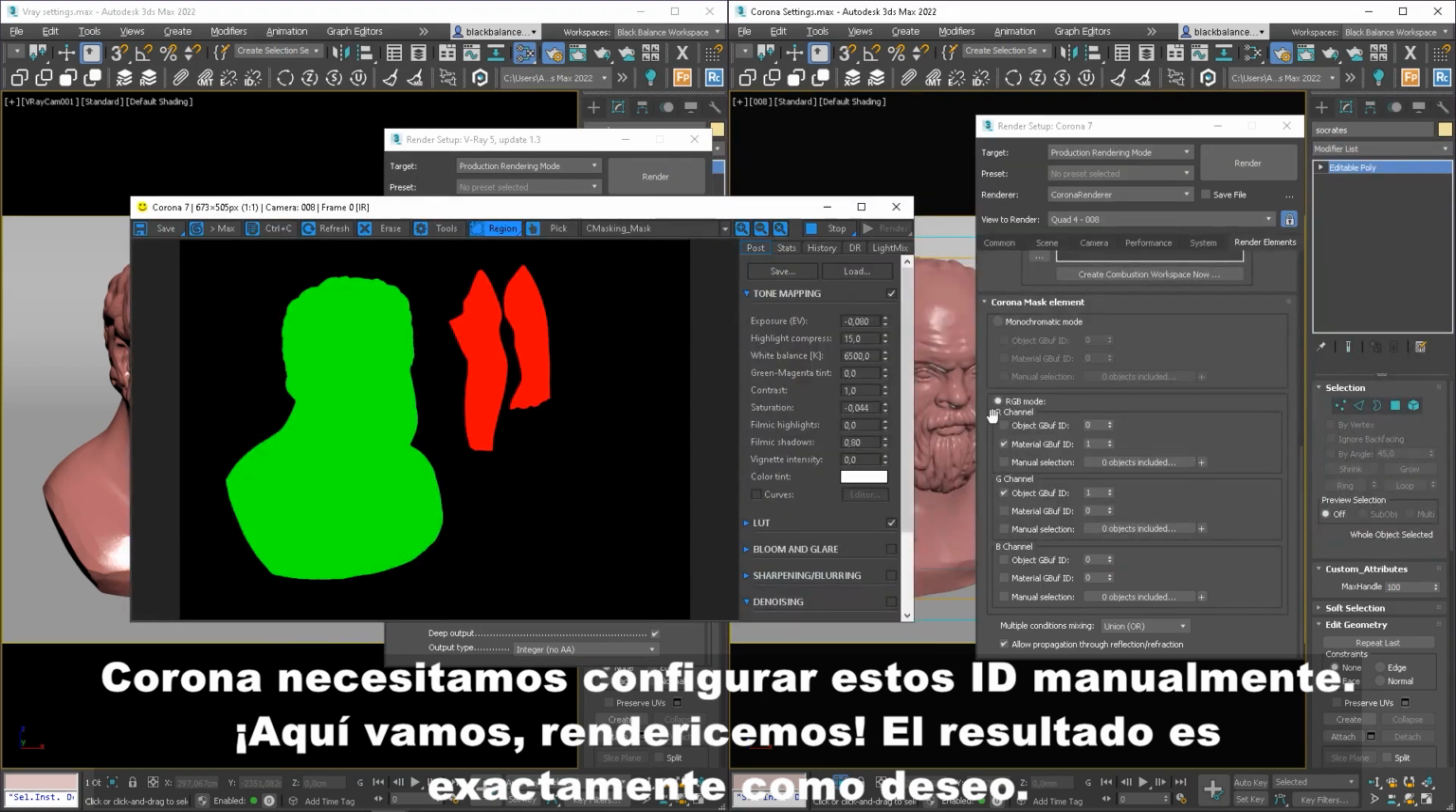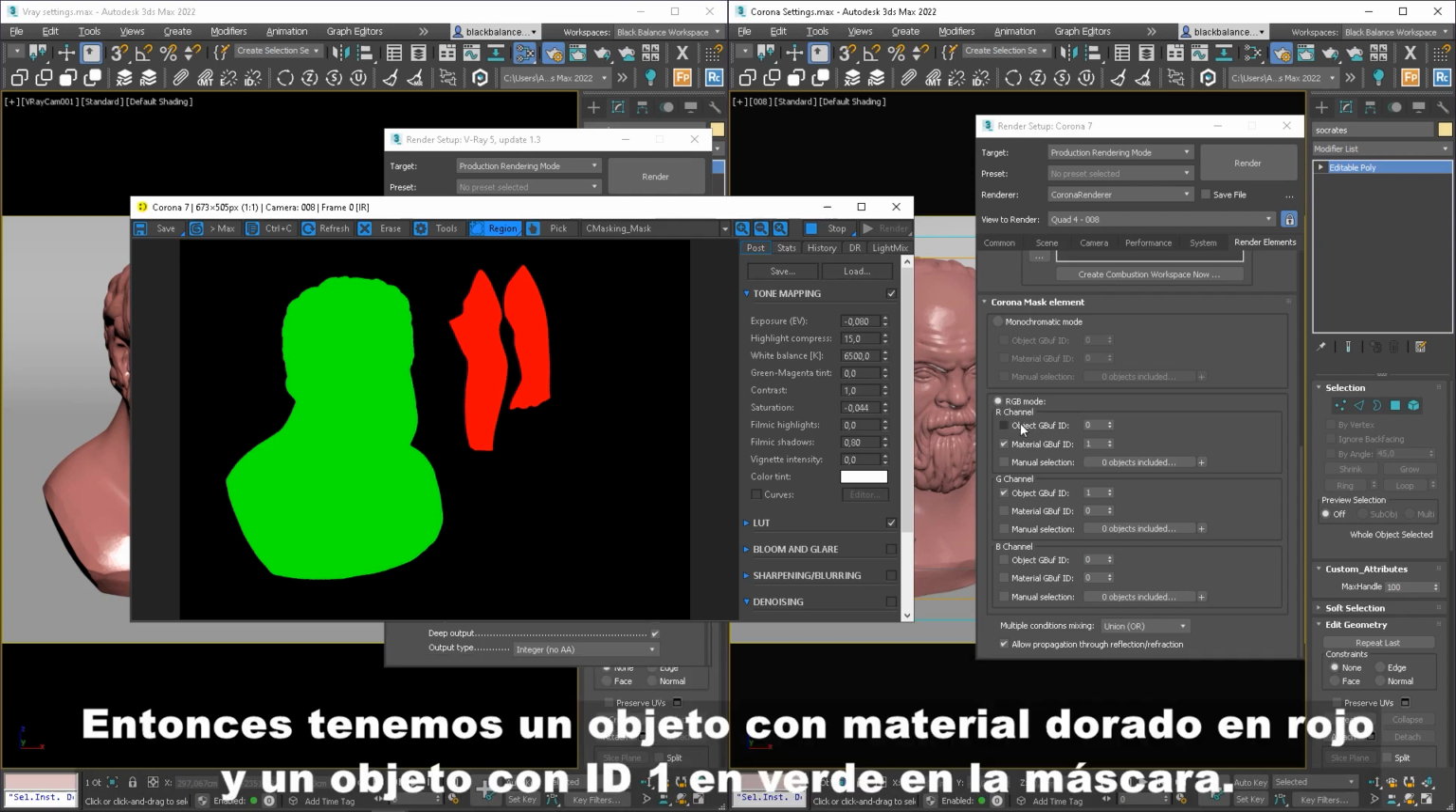Here we go. The result is exactly as I wish. So we have an object with gold material in red and an object with ID 1 in green on the mask.